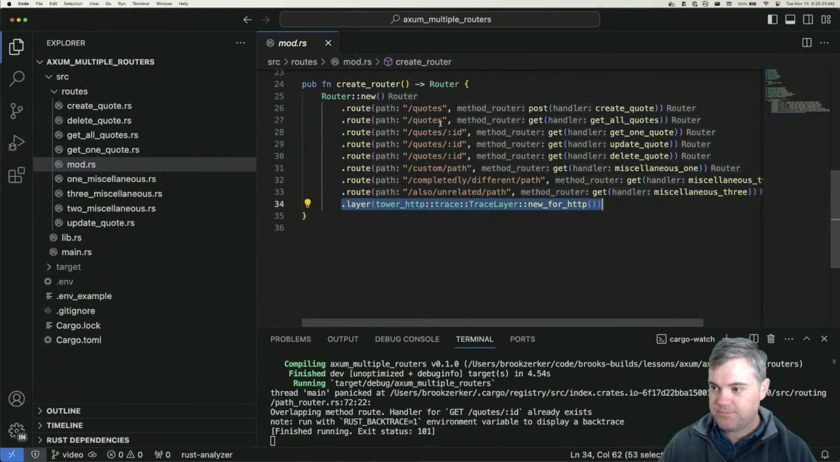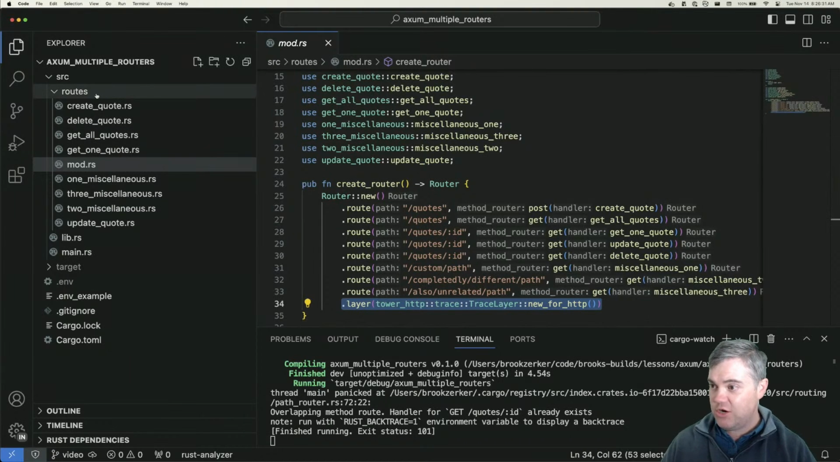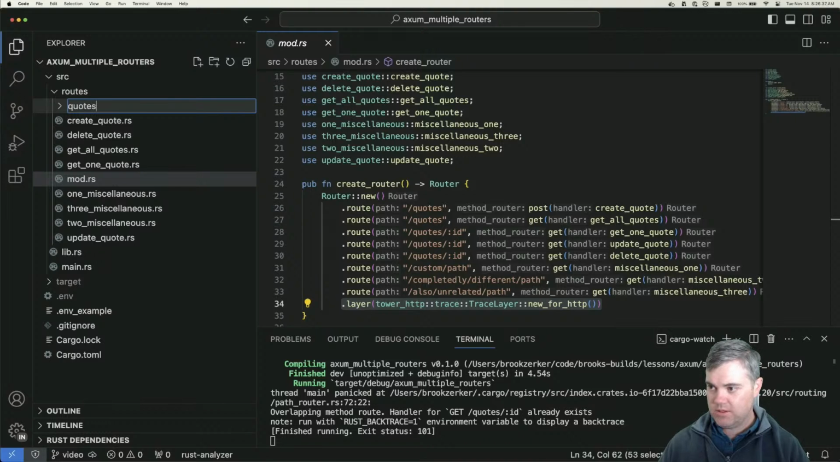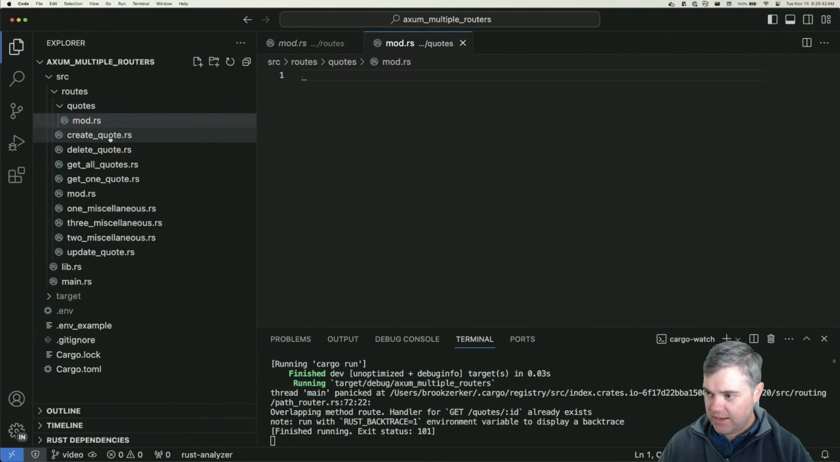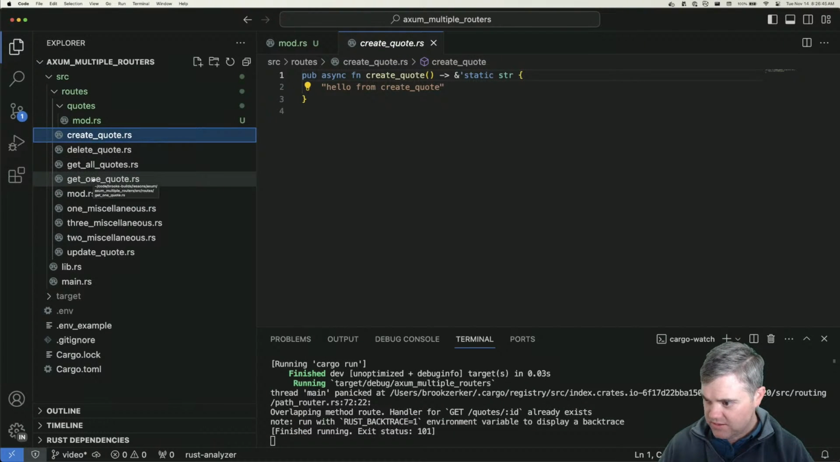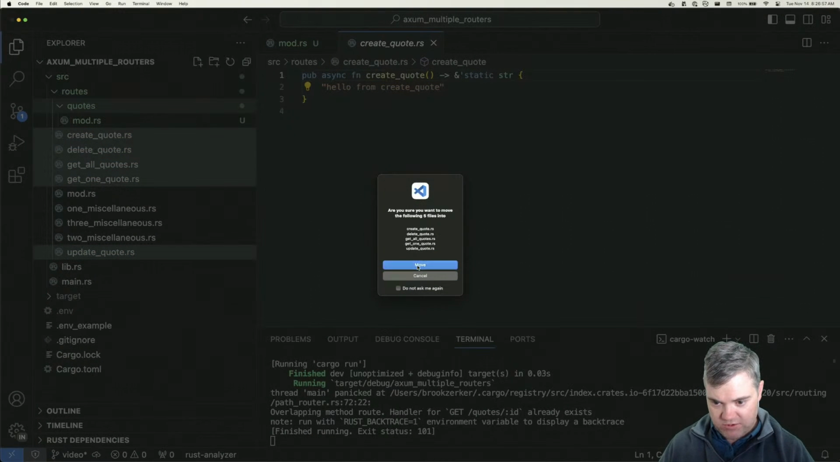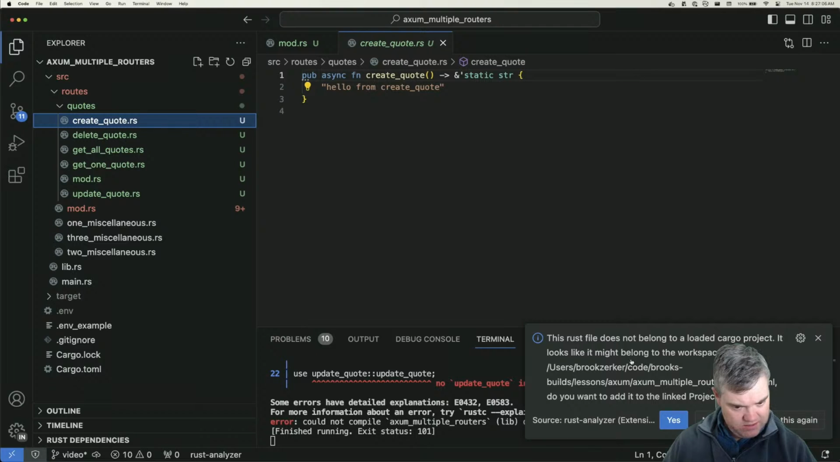So let's start with quotes here. If I want to move these all out, what I probably want to do is create a quotes folder. Inside the quotes folder, we're going to create a mod.rs. I'm going to take all of these quotes: create, delete, get all, get one, and update, and throw them into the quotes directory. Go ahead and move them in there, and that's fine.